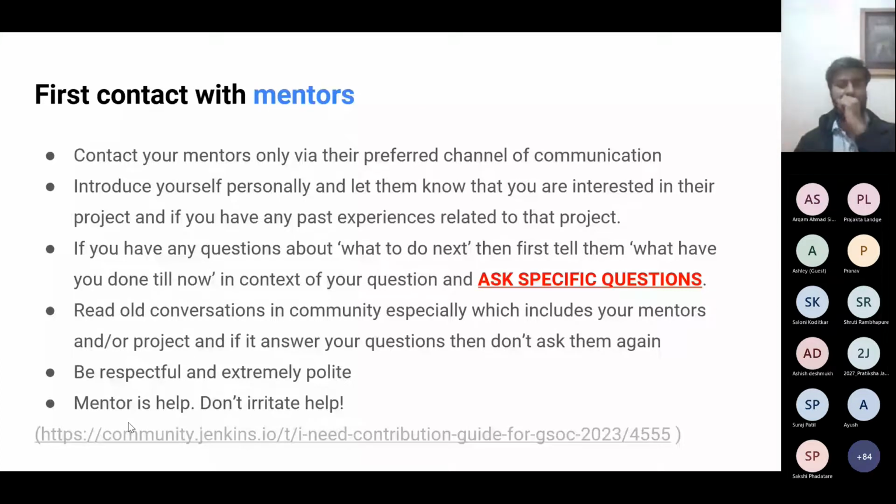So do that. If you have any questions about what to do next after initiating this contribution, please first read whatever they have already given, and then when you talk to your mentors, tell them that you have already done these things, like you have read these guidelines, and now ask a very specific question: this is something that I want to do and I'm not understanding it, please answer, something like that.